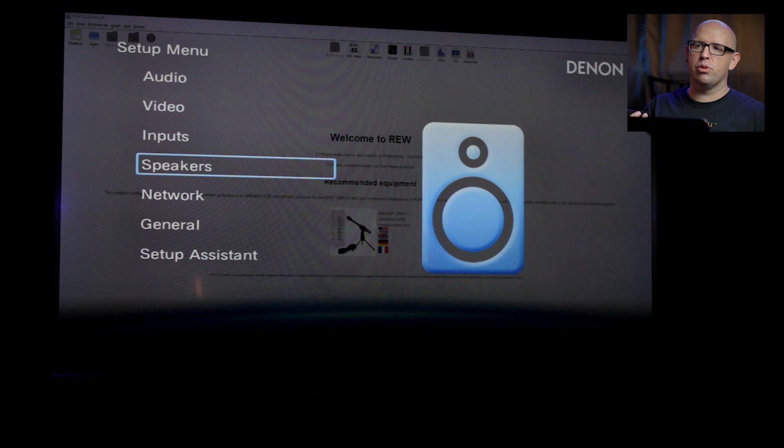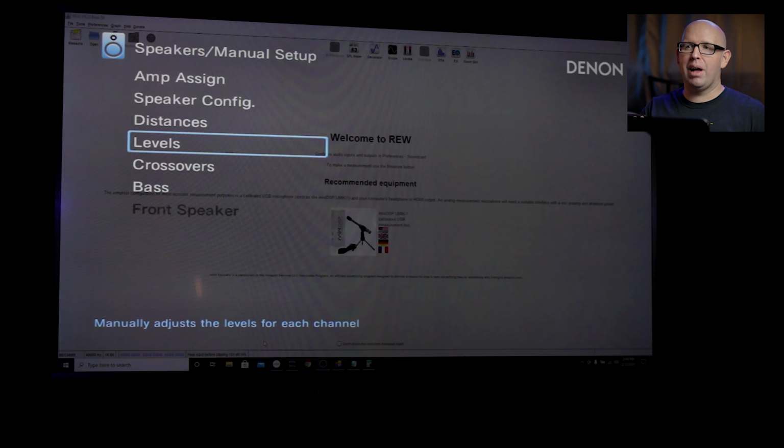So I've hooked my mains back up. I've made sure that my volume is what it was before, which is very important. Now in here, since you just went through all the crossovers, make sure that your crossovers are back at the beginning.